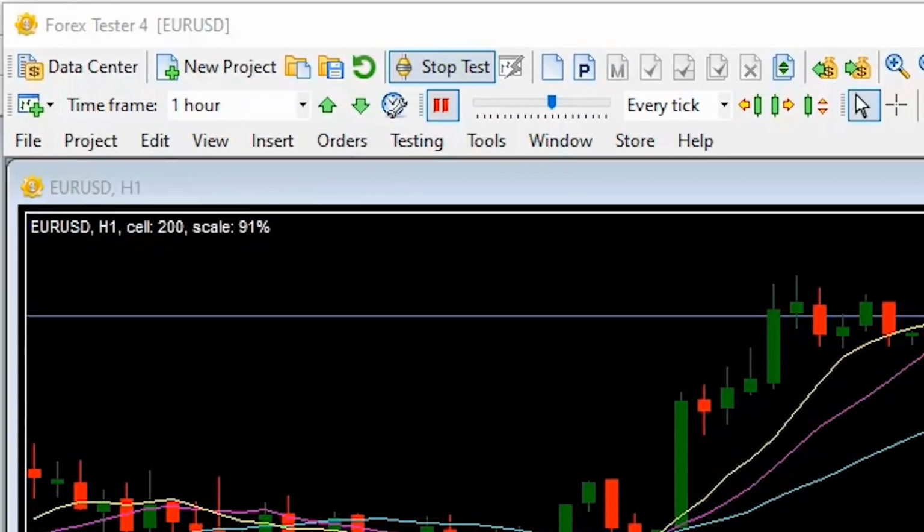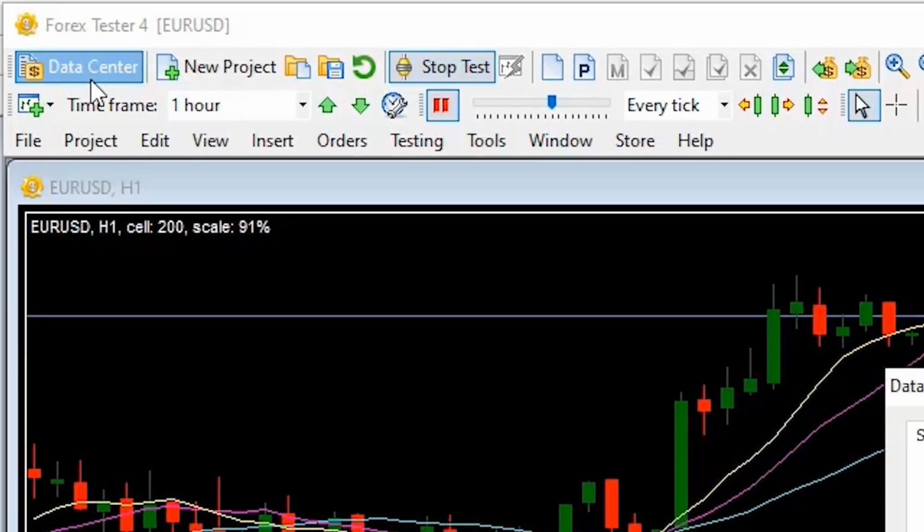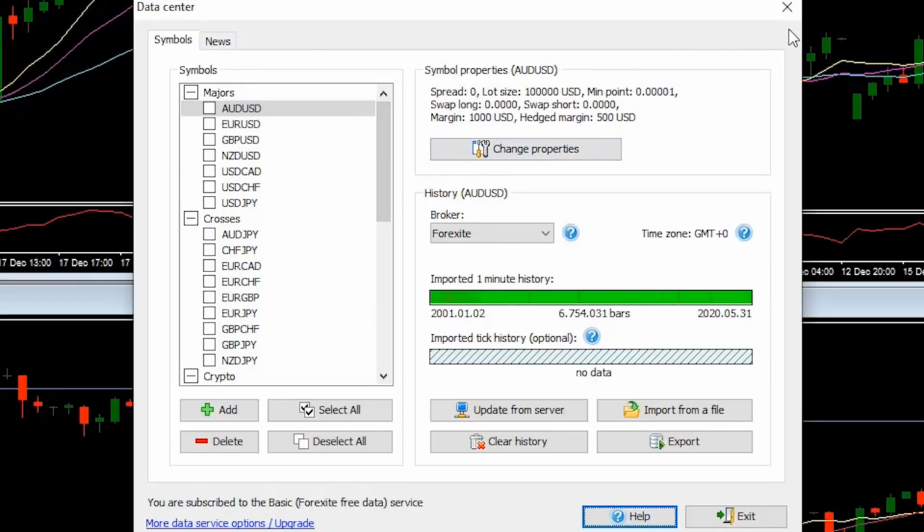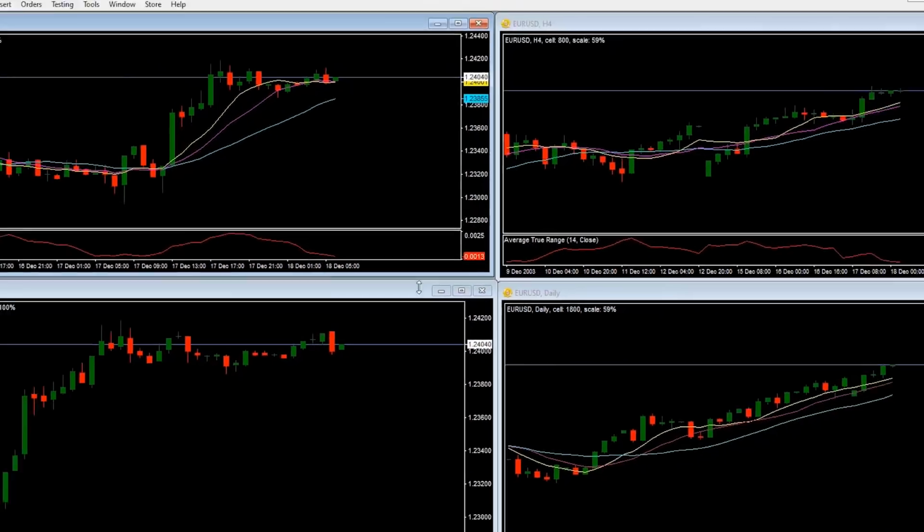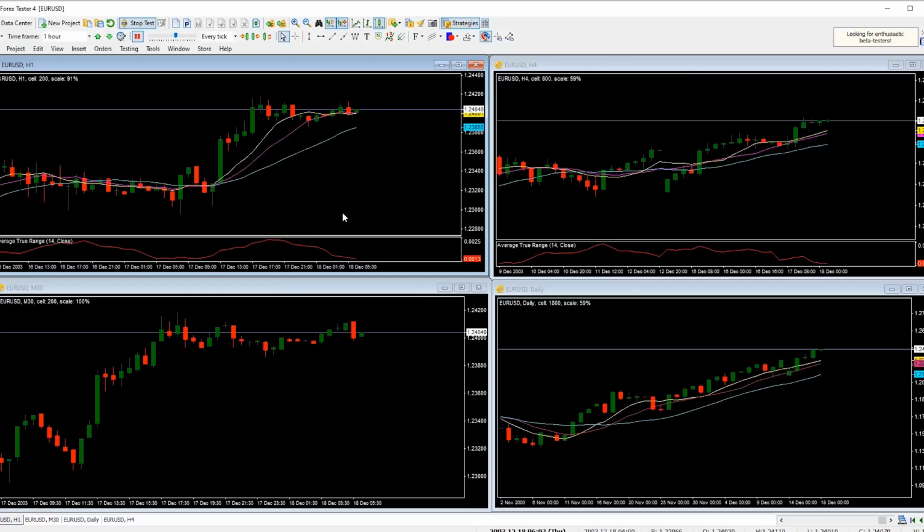But basically what you need to do, of course, is download the data, whatever data you want. Once you've downloaded the data, you can put up your charts in the regular way that you would do in the real world. So here, for example, I've got the euro against the US dollar. You've got the daily, the 4-hour, the 1 hour, and the 15 minutes.